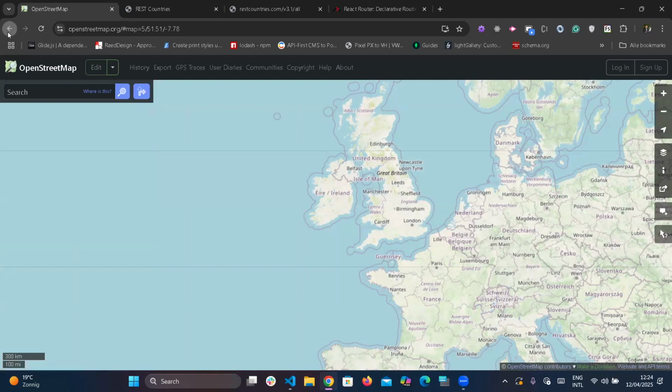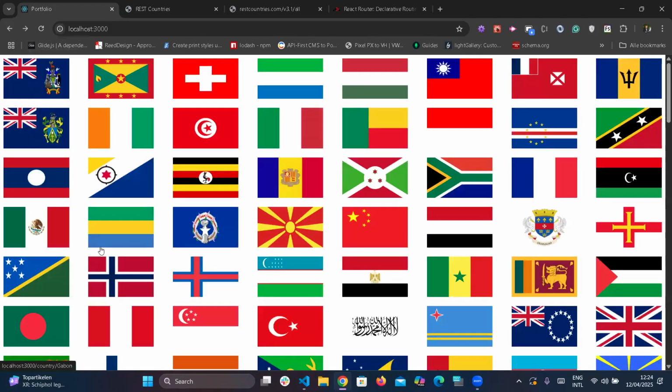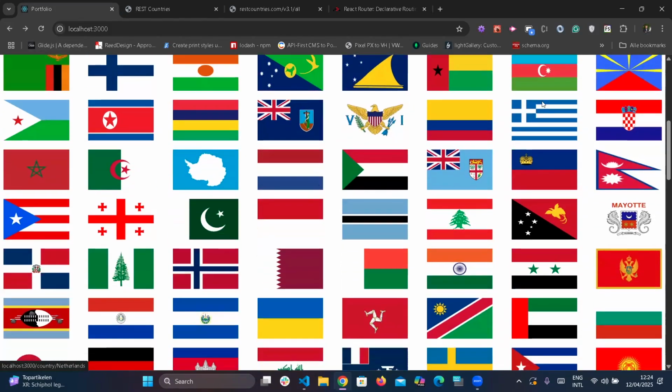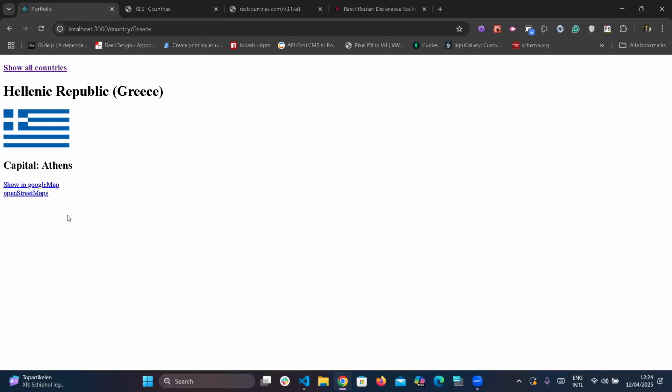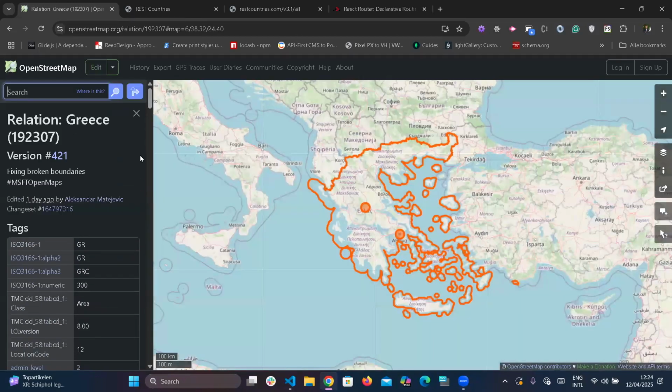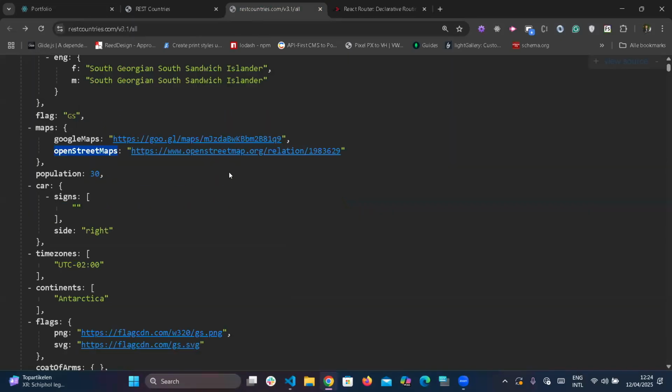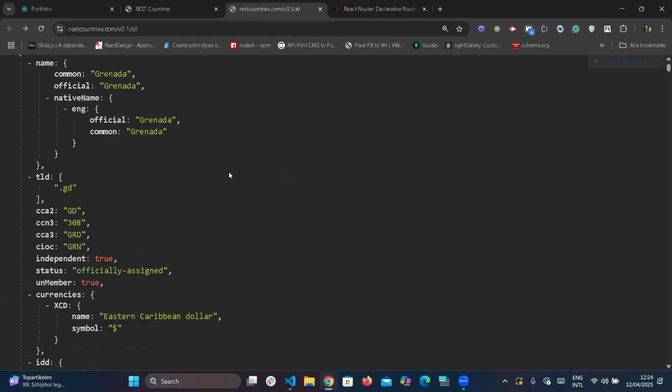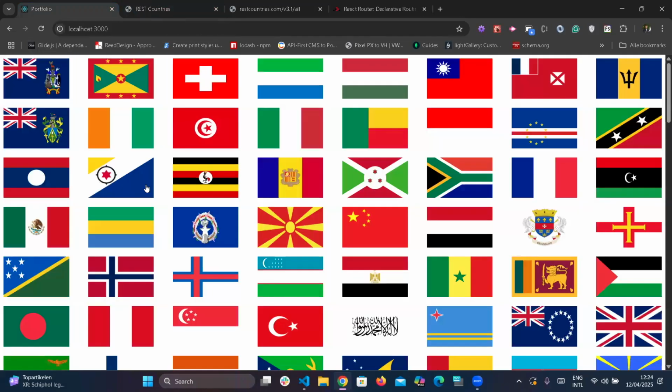Let's try another country. Show all countries, please. Let's go to Greece and let me see Greece on OpenStreetMap. The capital Athens, you can see here region Greece, and here we go. This is Greece. So this is basically how it works, guys. Of course, we can continue printing everything, but I don't think now it's really important.